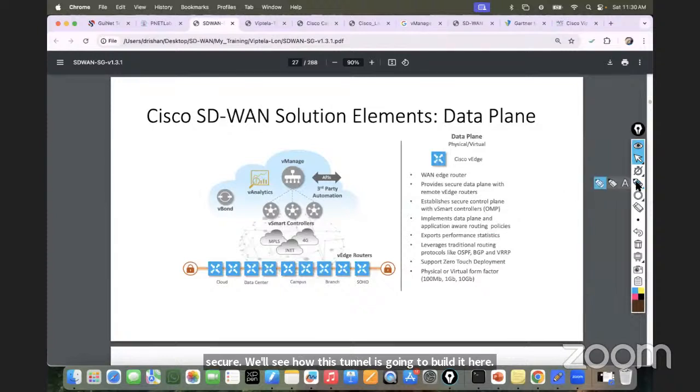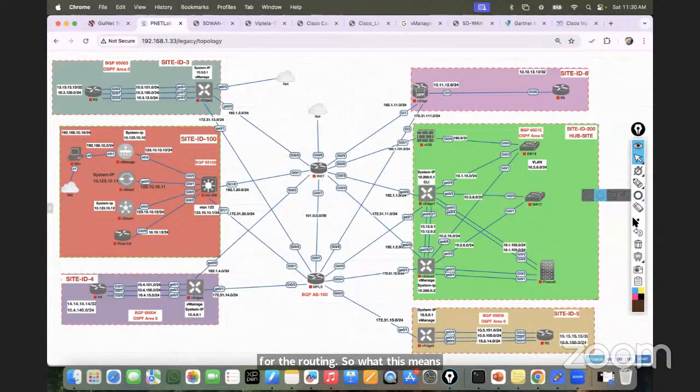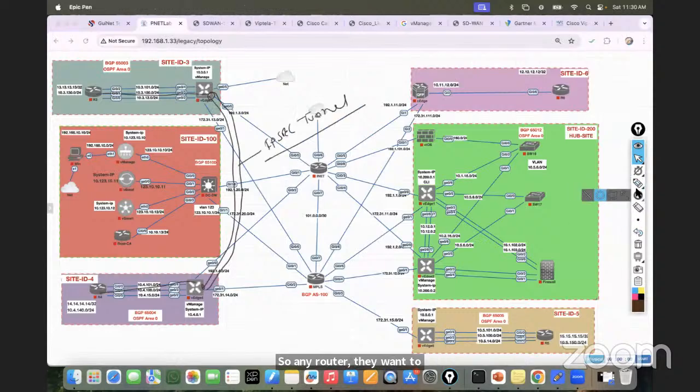Also, it is going to establish the secure control plane with the vSmart for the routing. What does that mean? Any router that wants to build a secure tunnel also builds a secure routing connection to exchange routing information with the vSmart.